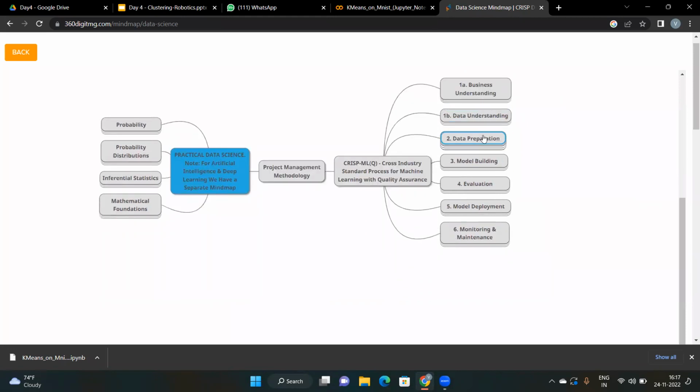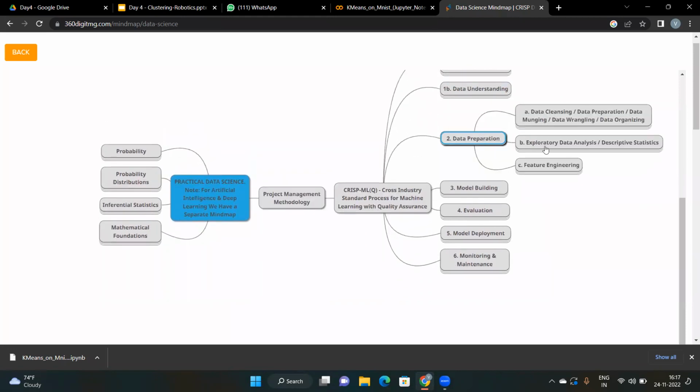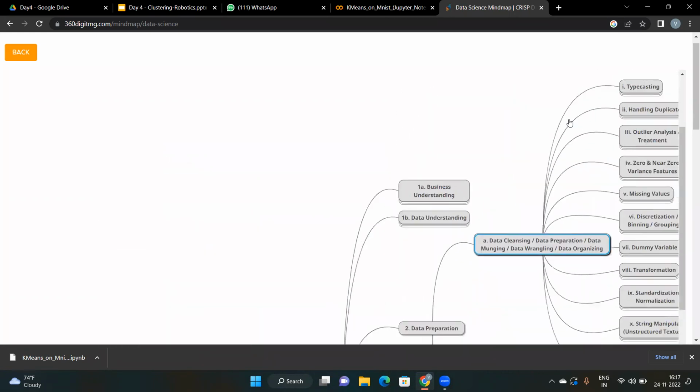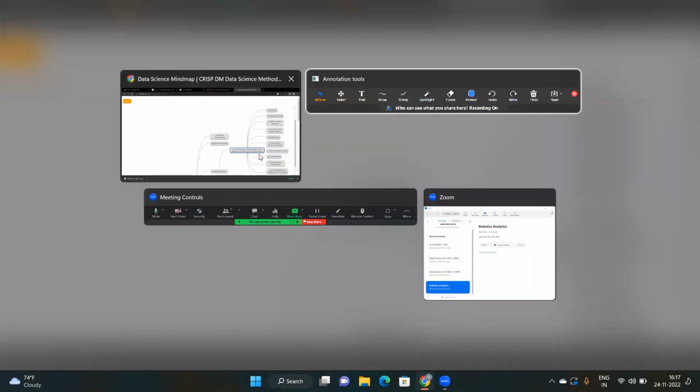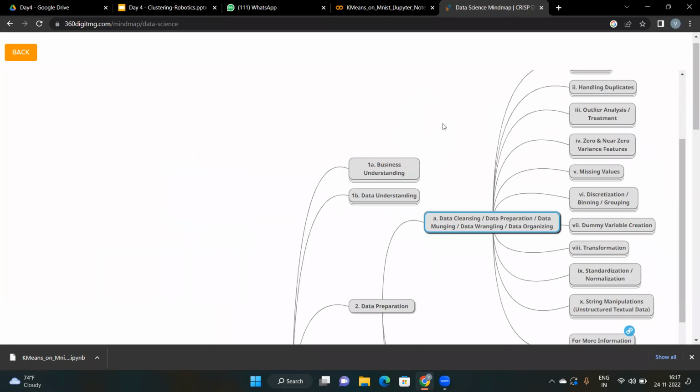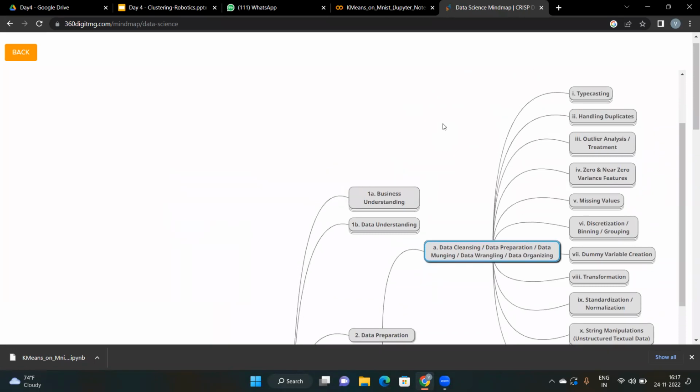And moving on, we're going to go for data preparation. We're going to see what is meant by data cleansing. After we understand the data, after we know what these data types are, we're going to go for data cleansing. We are going to see what we should do with data. So what is typecasting? Typecasting is nothing but, guys, converting one data type to another data type, like integer to float.